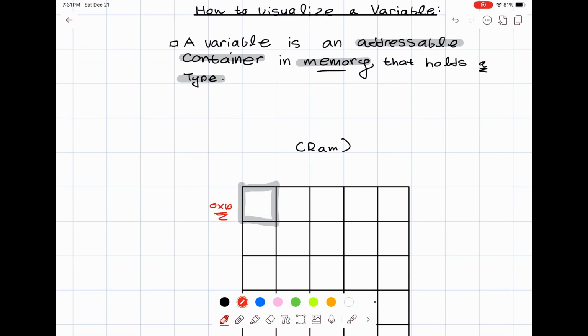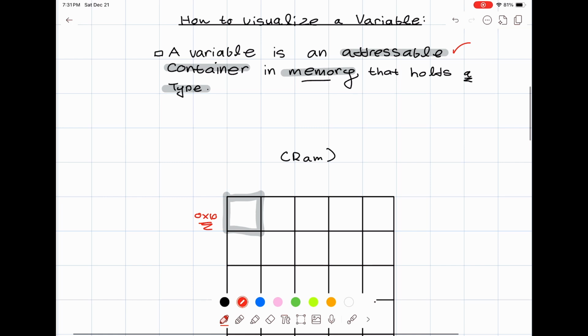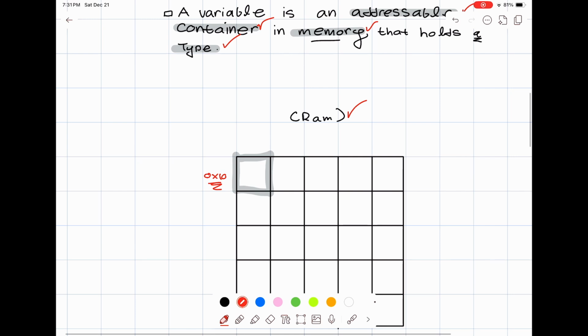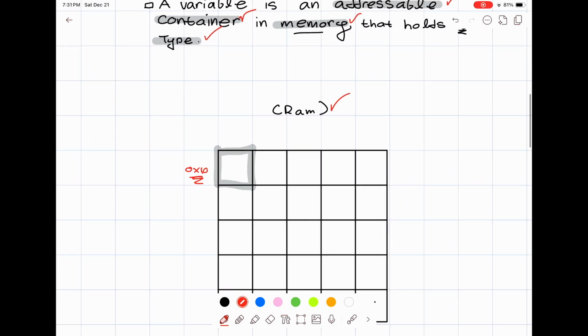So now let's go back to what a variable is. A variable is an addressable container, we covered that, in memory, covered that in the RAM, that holds a type. So what is the type here? For instance, there's things labeled as a char, an int, a string. Those are things that are called types. It basically allows you to specify what data a container holds. For instance, this one can hold an integer. So if it's an integer, it could label values like 1, 2, 3, or even the number 4.